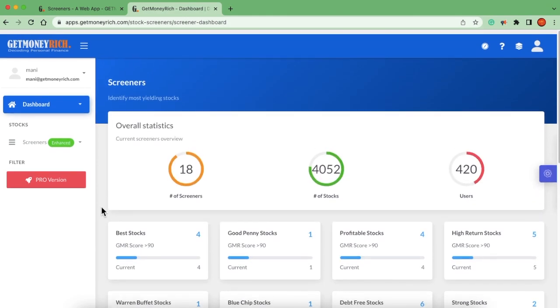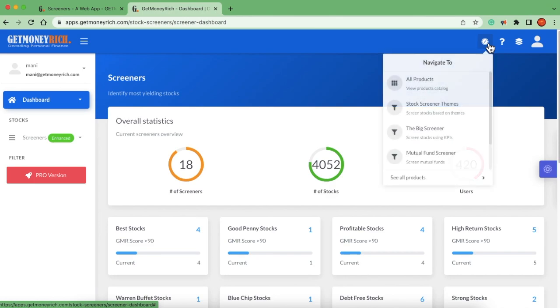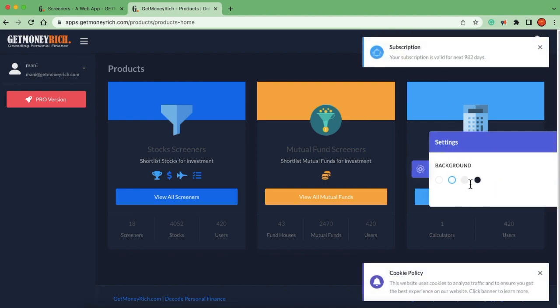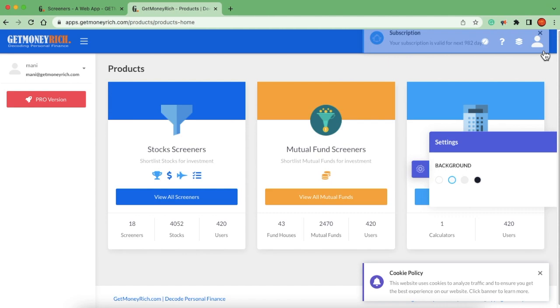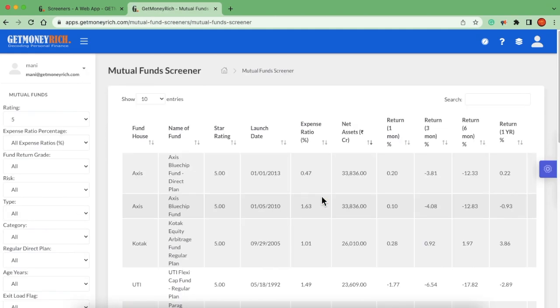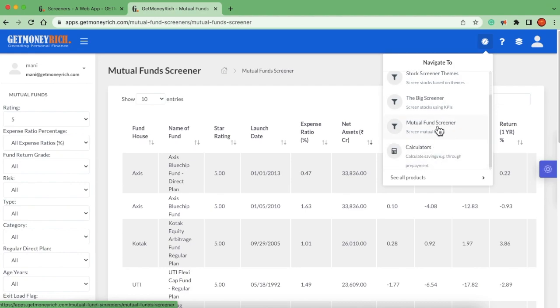Now, so this is all about the stock screener. Suppose you want to use the mutual fund screener. So this is the main home page. Click this button. You can also access the mutual fund screener and other things from this drop down menu: all products, stock screener themes, the big screener, the mutual fund screener. So you can also come to the mutual fund screener from here.